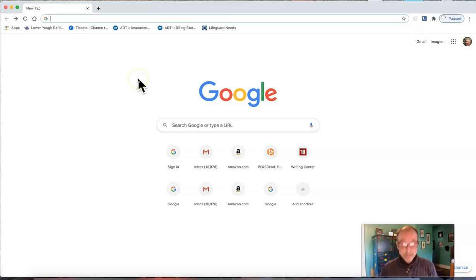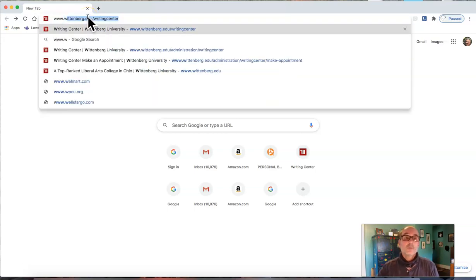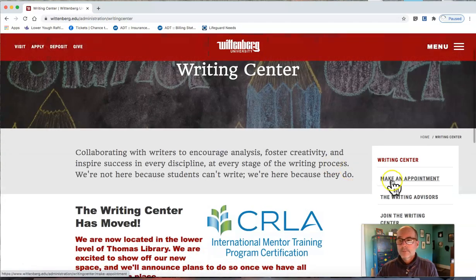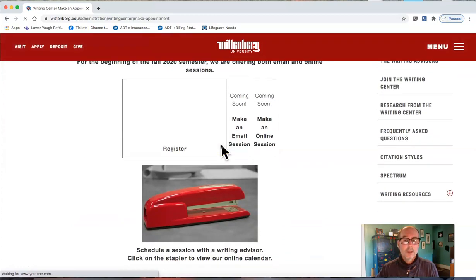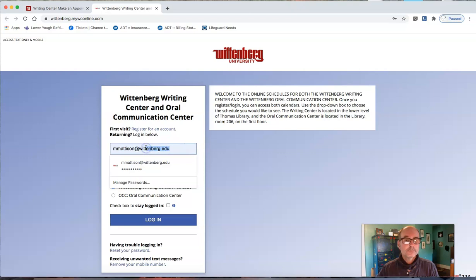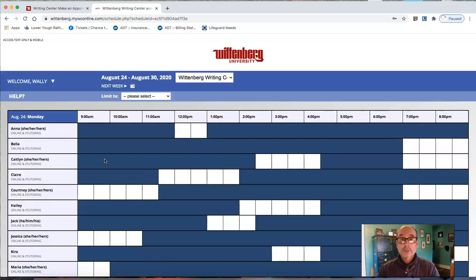Now, first thing is to get to the calendar. And again, if you type in Wittenberg, there we go. We hope you type it so often you have it right in the URL. You can go to the Writing Center main page, and from there, make an appointment, and then onto the red stapler, where you then enter in your email and your password, and that will log you in to the calendar.